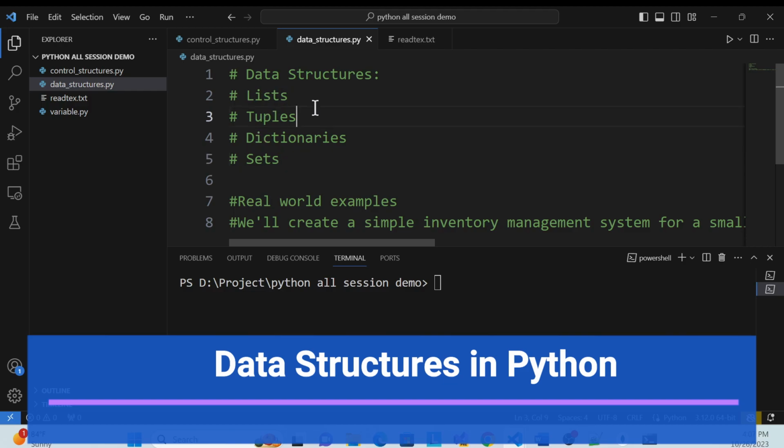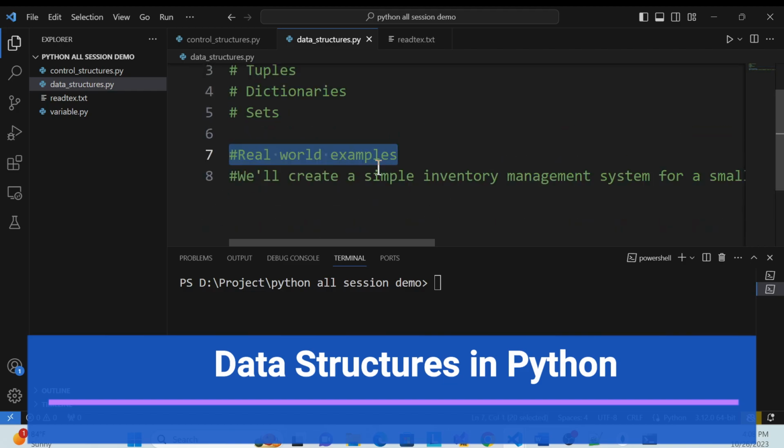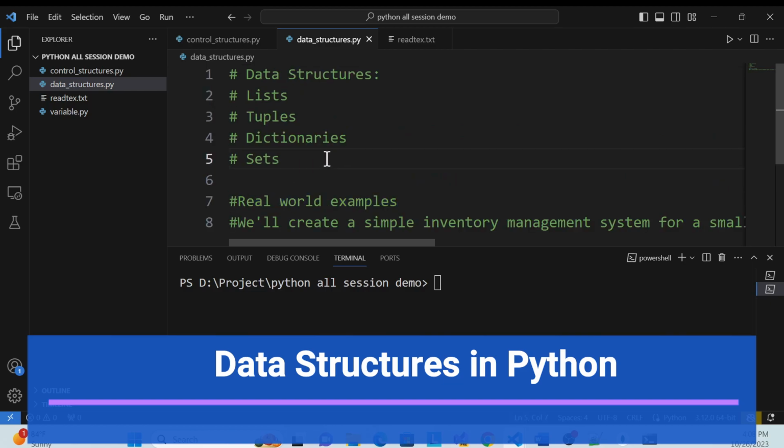In the last session we covered the control structure, but here we'll cover the data structure in Python. What are the features of the data structure? How can we handle the data structure in Python? These are the four important features of data structures in Python: list, tuples, dictionaries, and sets. I'll also create a real world example in this session, so keep tuning. Let's get started.